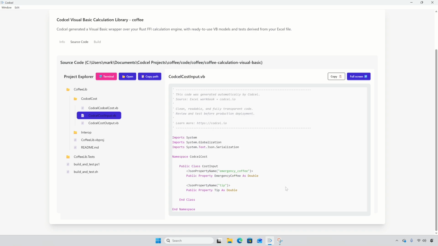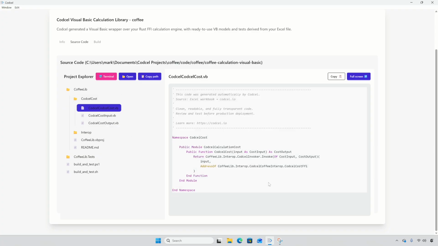Now the Codcel Cost Output class. As expected, it contains a single field, cost. Now let's look at the calculation itself. Open Codcel Cost Visual Basic. This is the API you'll actually use, a simple method called Codcel Cost. Input, CostInput, output, CostOutput. Clean, predictable, no builders, no factories, no patterns named after someone's blog post from 2009. This method does all the hard work of connecting to the Rust calculation engine using FFI. We don't care. From Visual Basic's point of view, it's just a normal method call, as it should be.